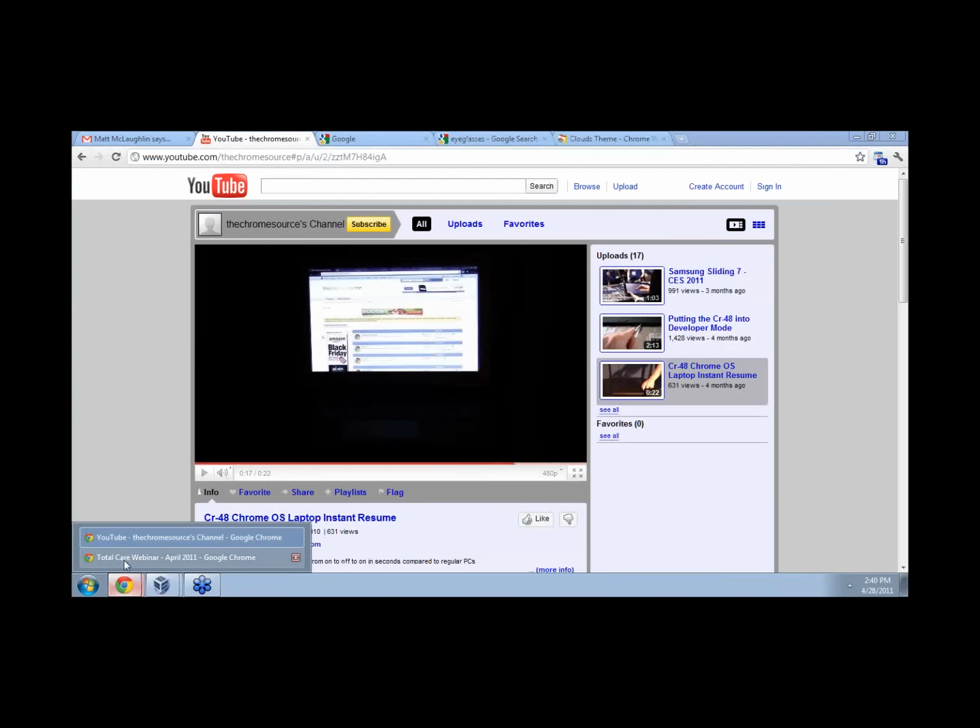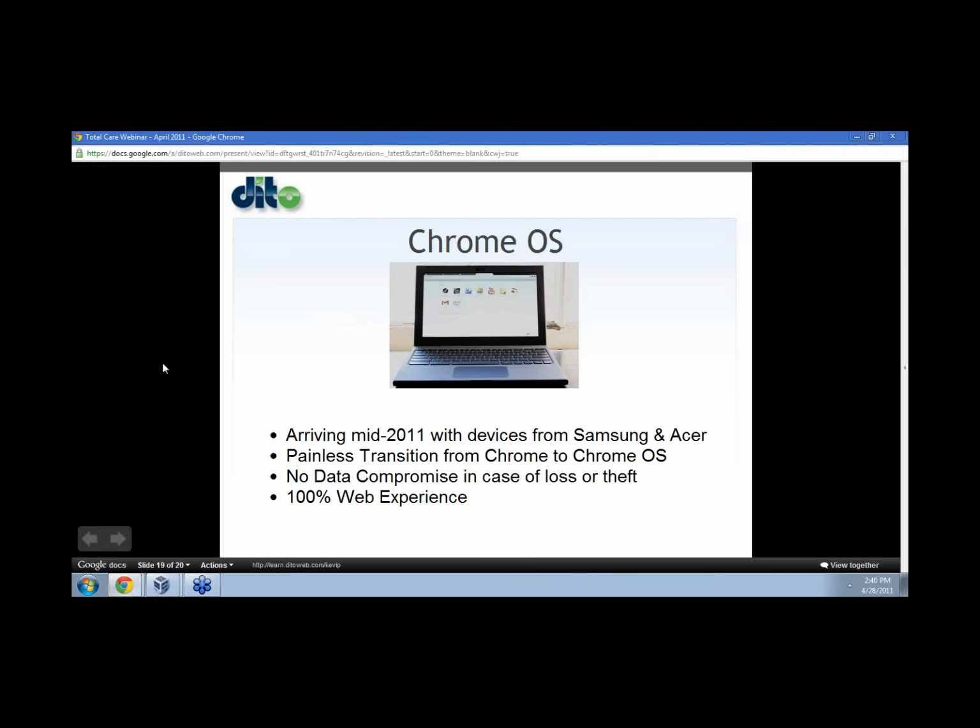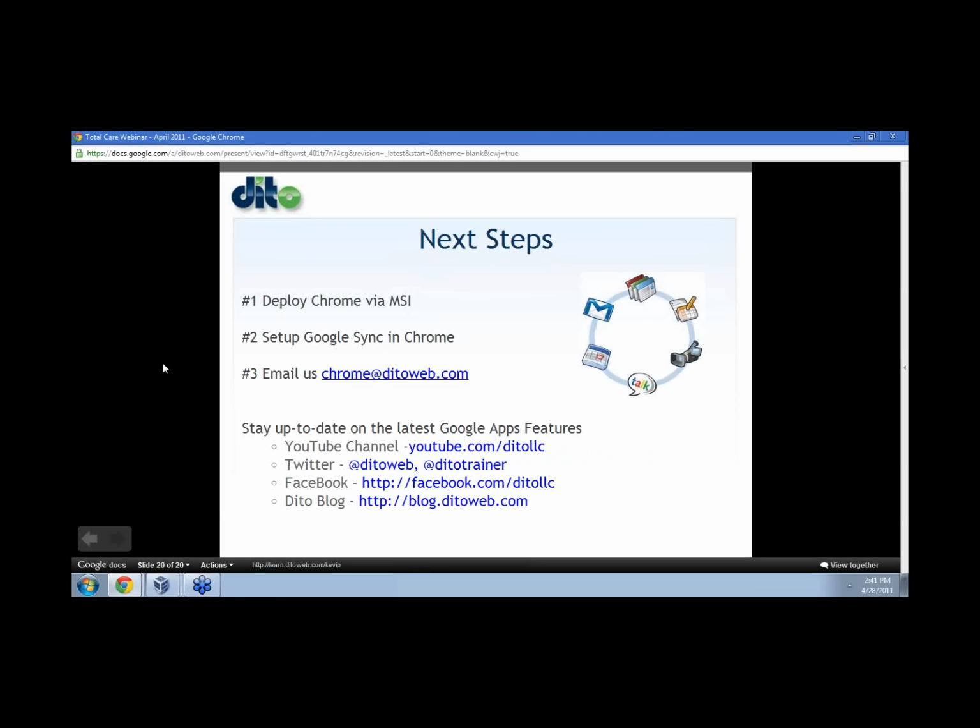So let me touch back on these slides here really quickly. Hopefully that answers the question, why Chrome OS? Why is it going to be good? Why is it going to be exciting? And we can't wait really to get this off the ground. So that's pretty much all I've got for today. There are a couple of next steps I did want to talk to you about.